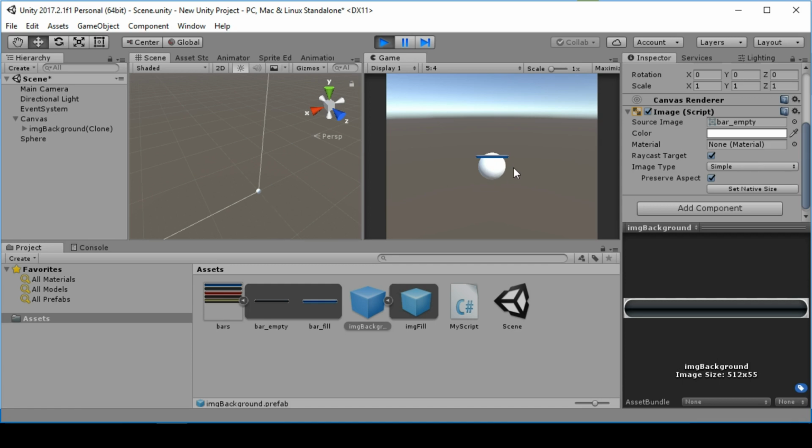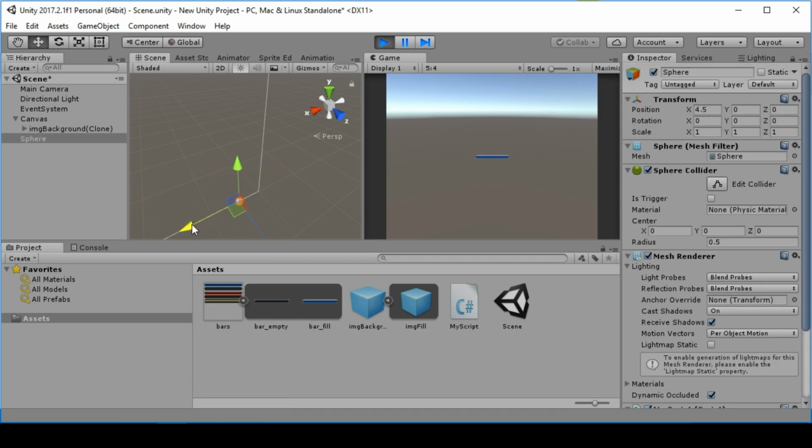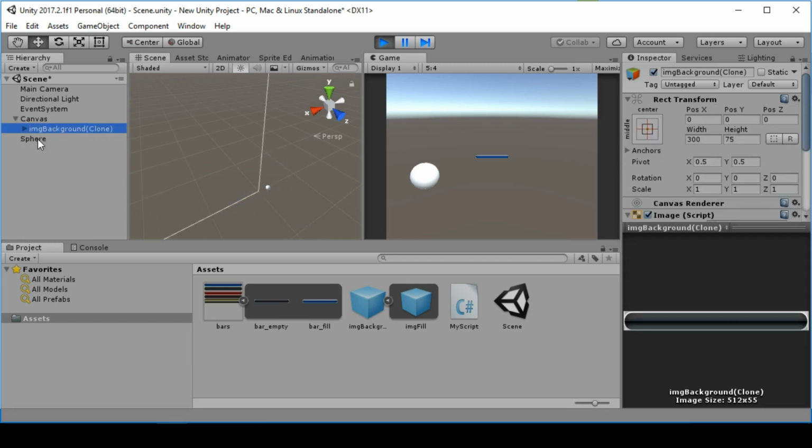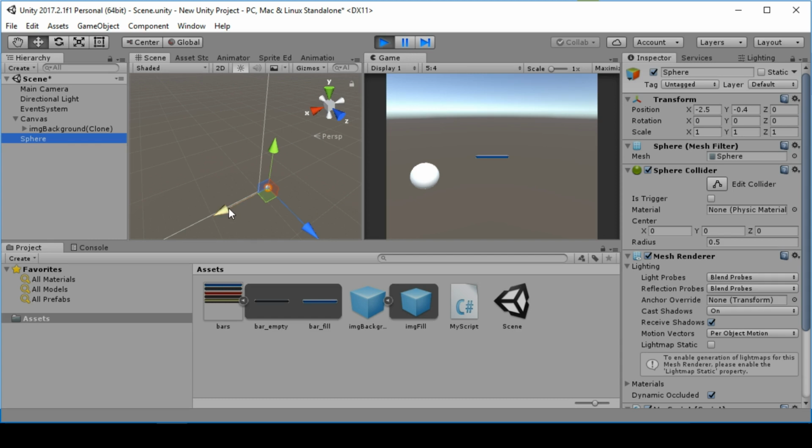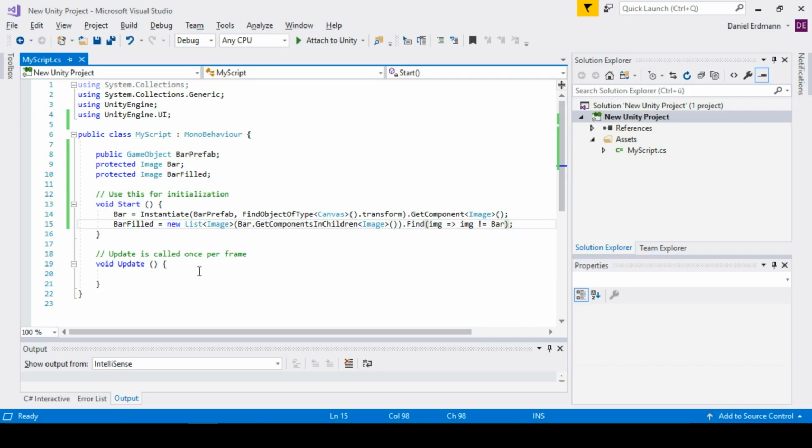So now you see there's the bar directly on top of the sphere and we can move the sphere around and as you can see they're not connected. They're completely independent from each other because the parent of this image is a canvas and the sphere is the creator but doesn't connect itself to the image. We have to do it via script.